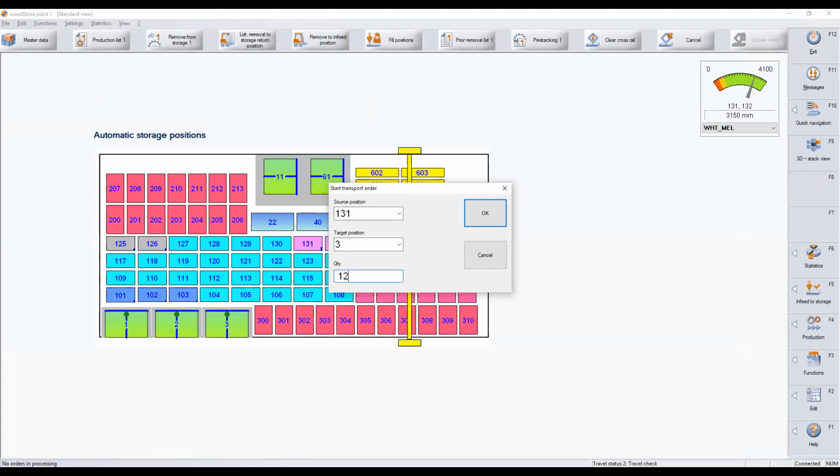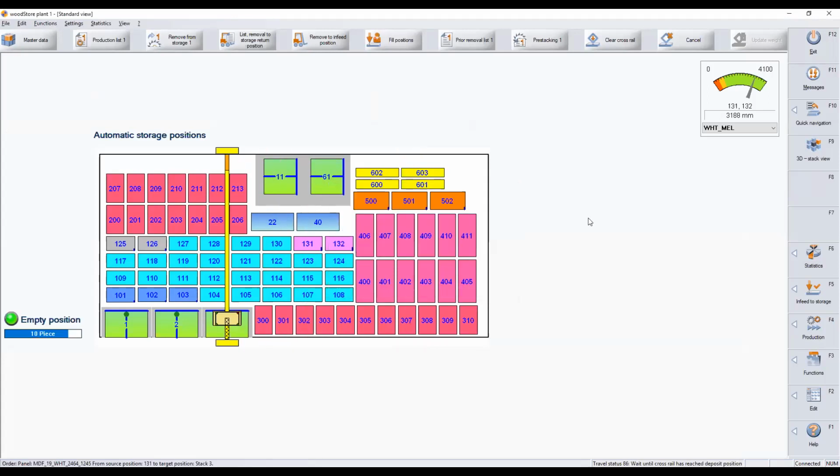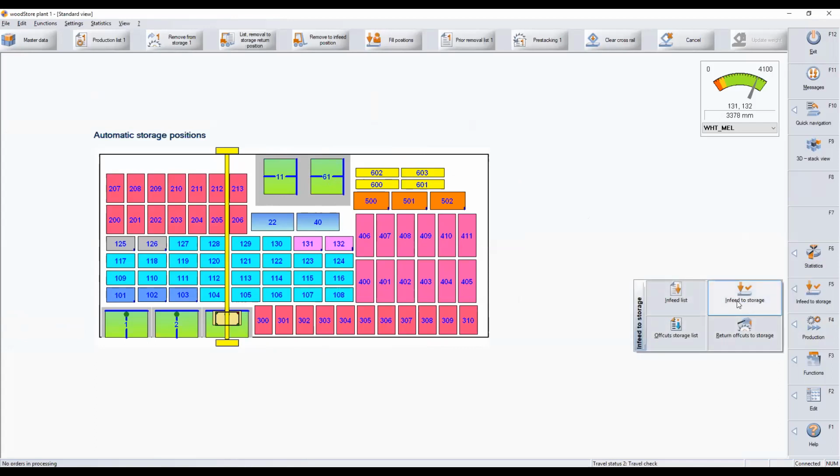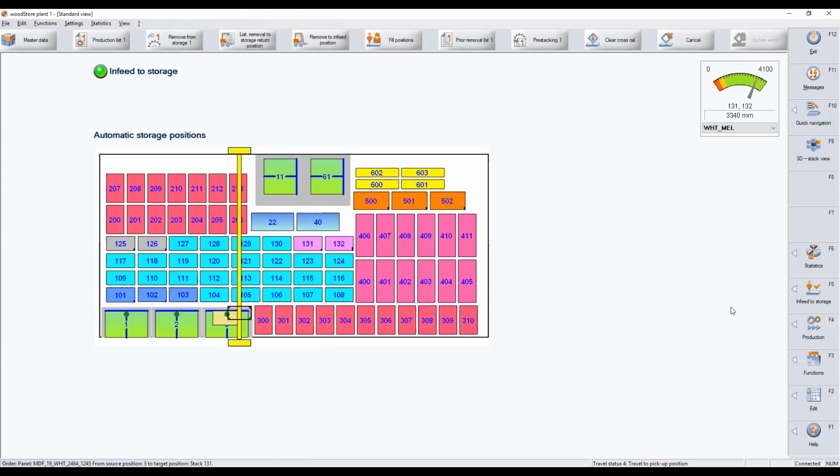Well, I only need 12. So we click OK. Now the crane is going to move those. Obviously, my demonstration software is running slightly faster than the real system. Again, we could do this in real time, but we'd be here forever. I can move that material back in, or I could just come over to the function buttons, click on F5, and infeed to storage.